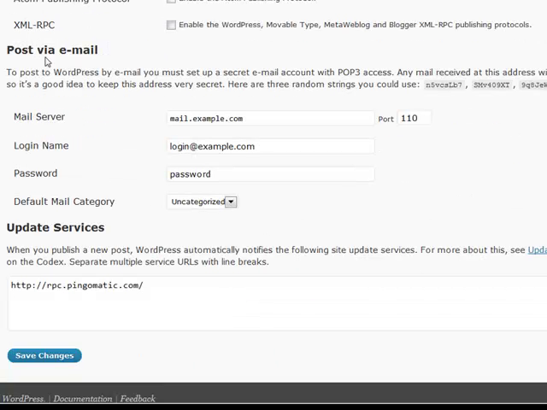Scrolling down a little bit, the next heading is Post via email. Again, most of you will probably just be posting directly from WordPress, but you do have the option to post via email. Basically how that works is you send an email to a secret email address, and when you do, it automatically posts the content of that email as a blog post on your site. It's a cool idea, though I do prefer to use the WordPress interface.